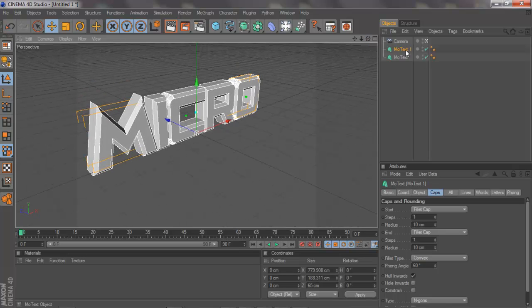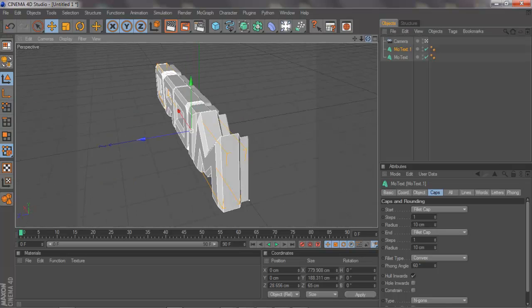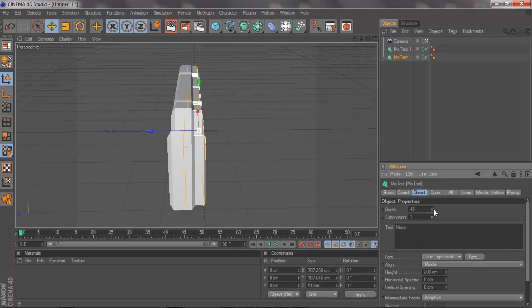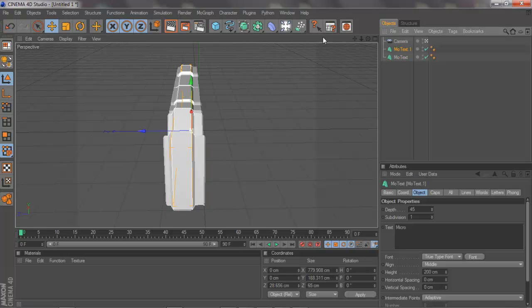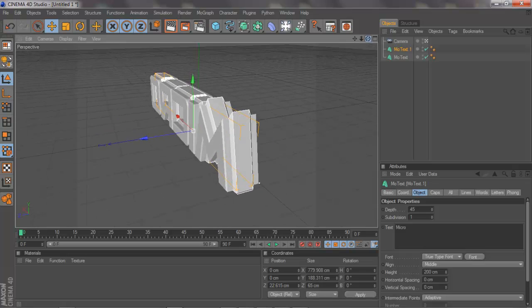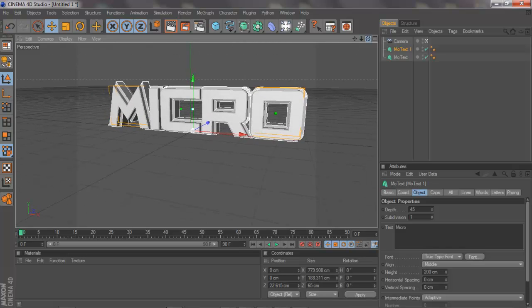So, I'm going to take the copy that you made that you have the fillet caps at 10 and just move that back. And you're probably going to want to make the depth a little bigger. I'm going to make it about 90. And then here I'm just going to move this to the middle of it. Alright, so that looks good. So you got your nice looking text here.